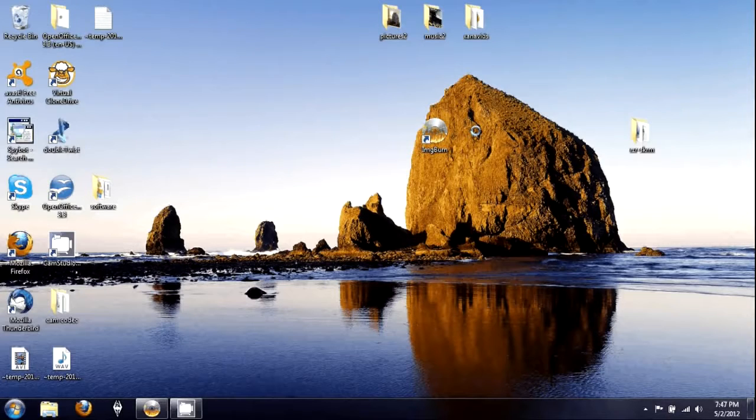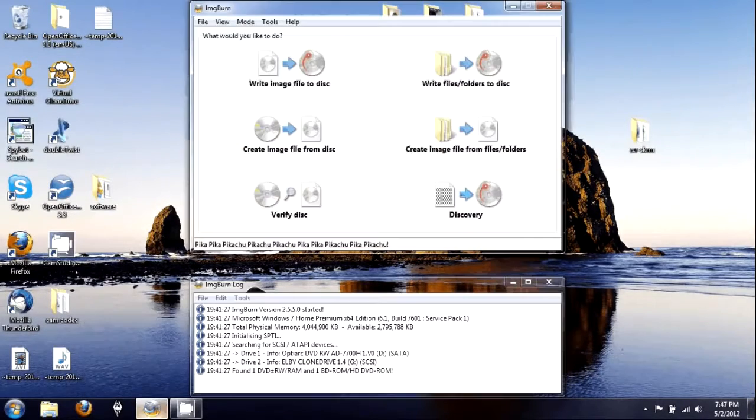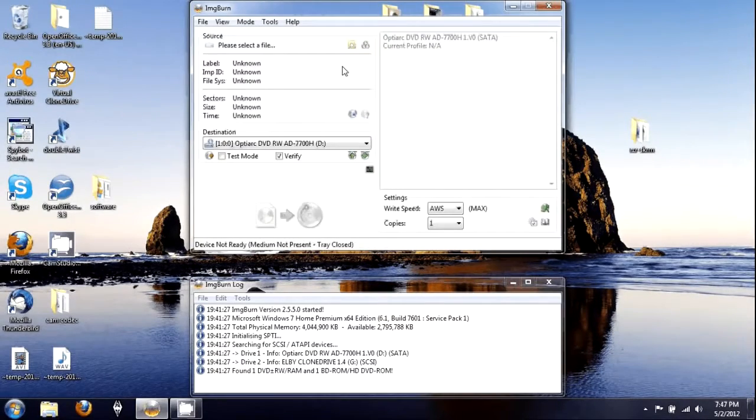So, first off, download your Linux operating system. I do not care what it is, and then make sure you save it where you know it is. Second, you go to ImageBurn, which I already have up. You go to write image file to disk. Then you select your file and burn it to your blank DVD at ×4 speed.